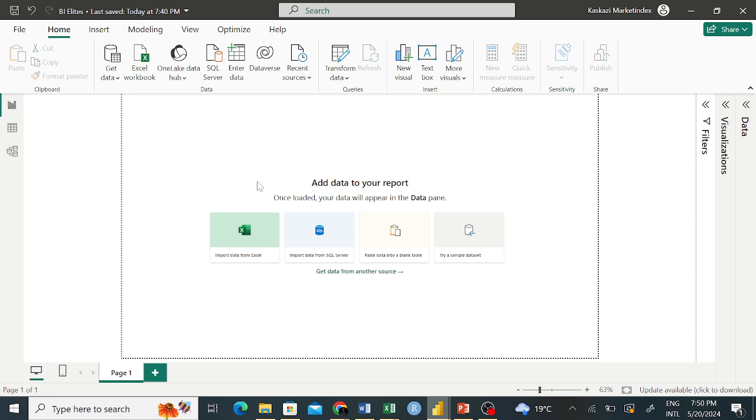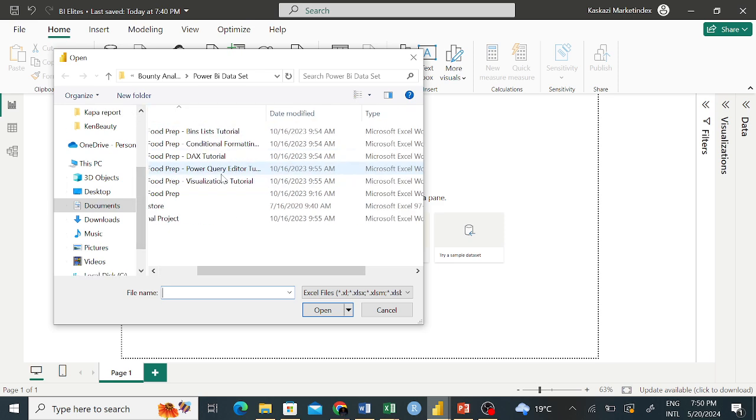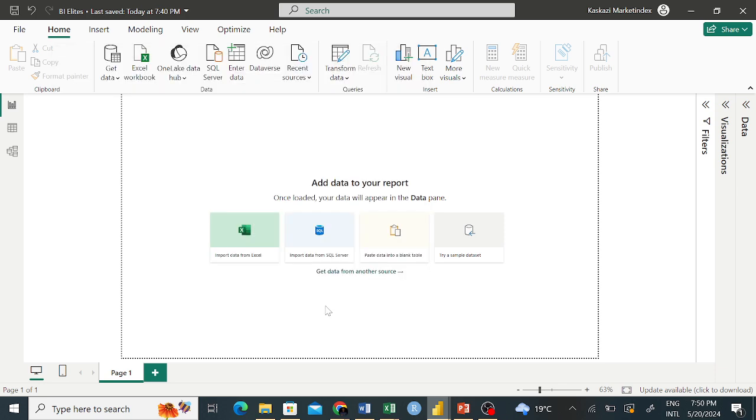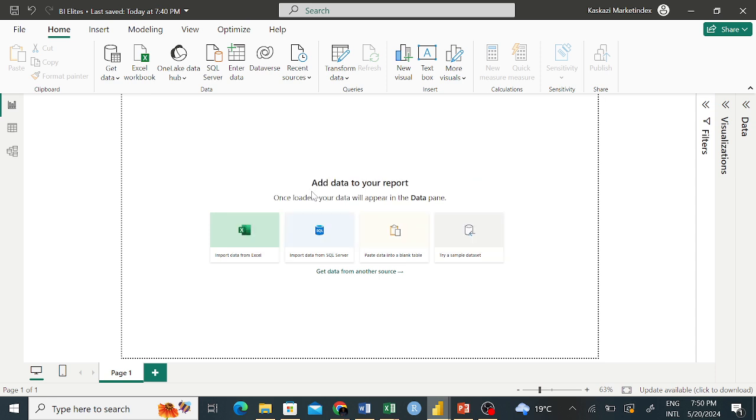So, okay, let's start with importing. I have these ones. I think I downloaded them somewhere. Maybe I have even Global Superstore. It's a little bit heavy. Let me find this one, Apocalypse Food Prep. So please wait while we establish the connection.